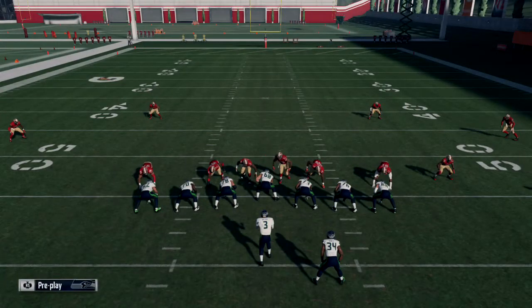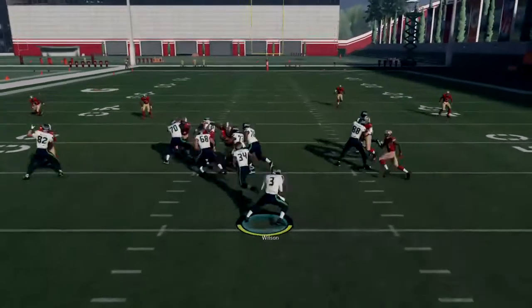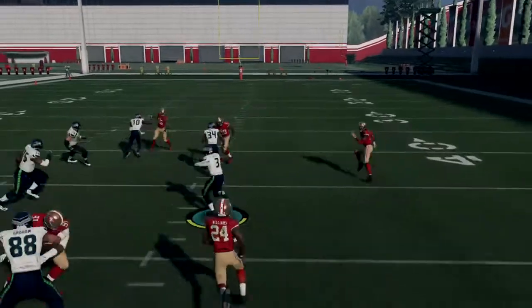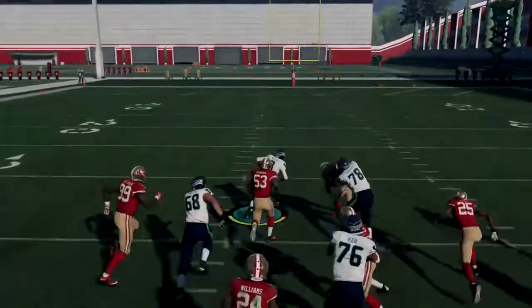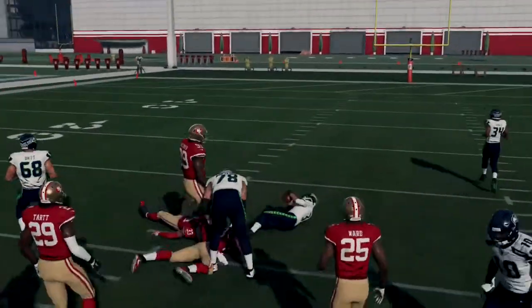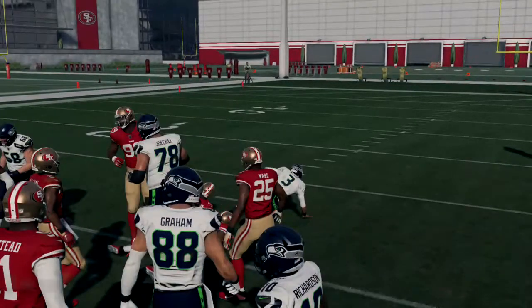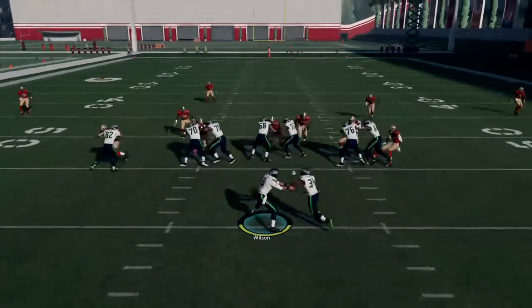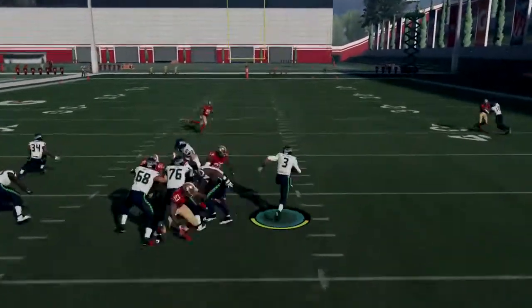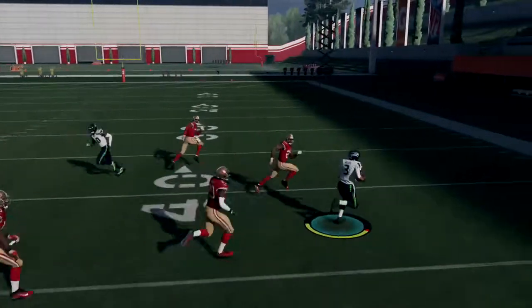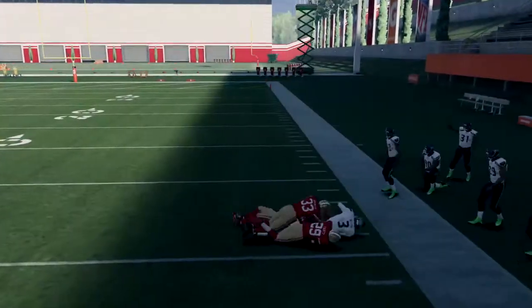So yeah, just motion him over, snap him where he would if it was the pass, and then just take it. You don't have to QB keep, of course. I mean, it's a read for one. I made the bad read, but Russell Wilson bailed me out.